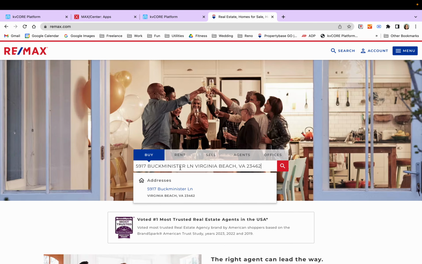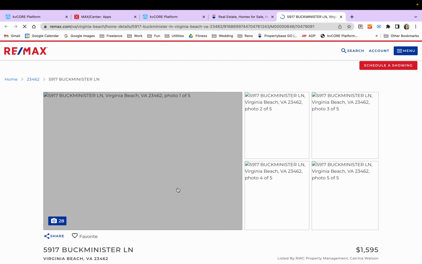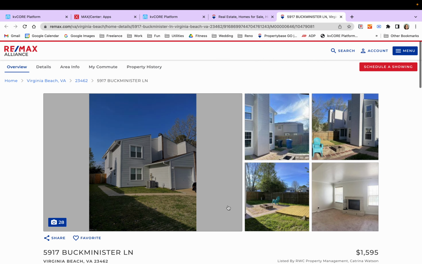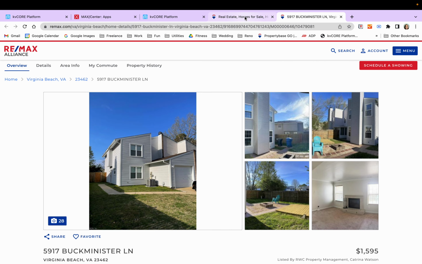I copied and pasted that address that it said that this person is looking for. I'm going to look it up, and it looks like, okay, this is a rental, 1595, and it's listed by RWC. So it's not one of ours. That's fine.